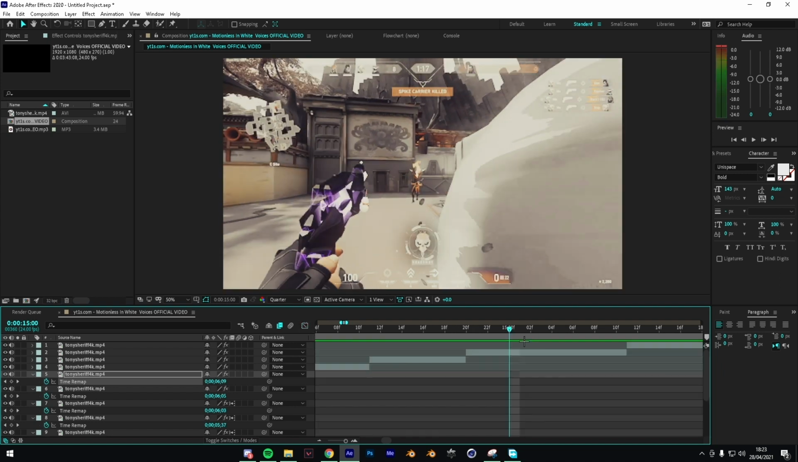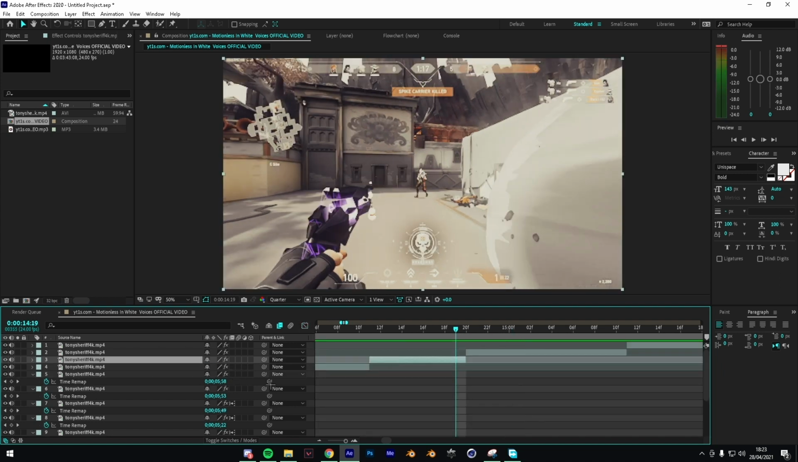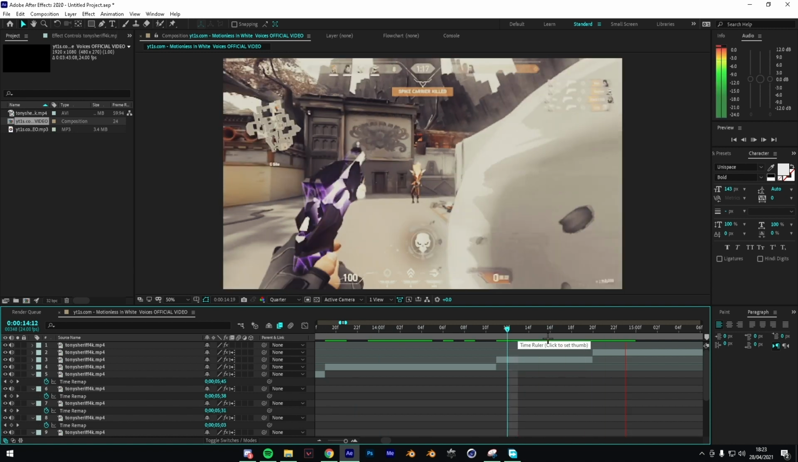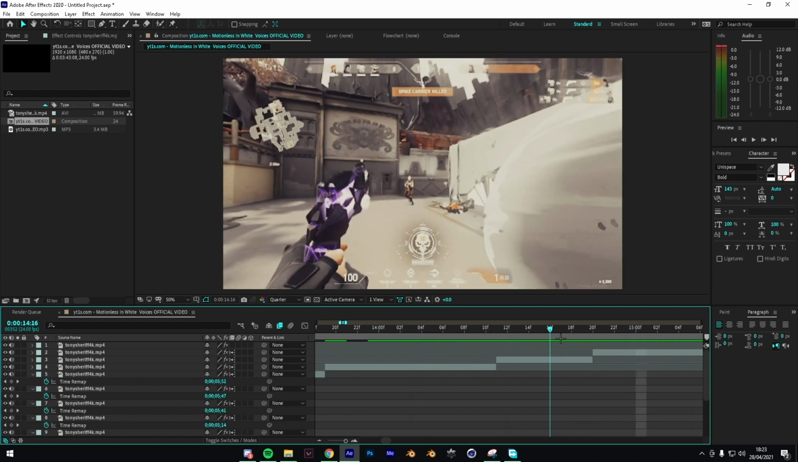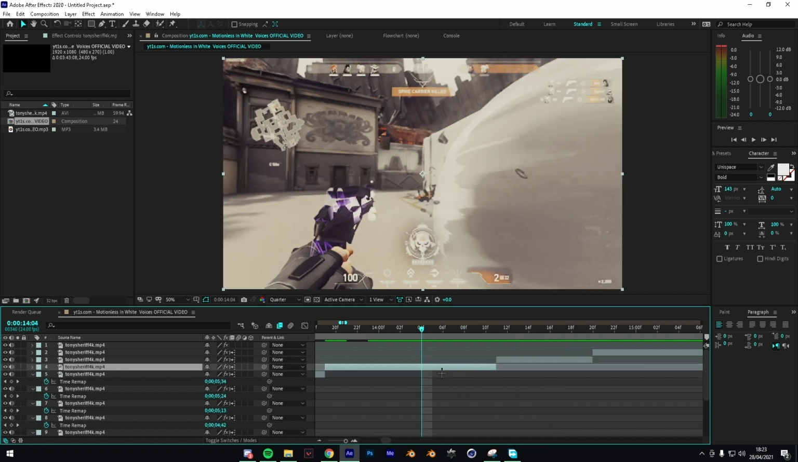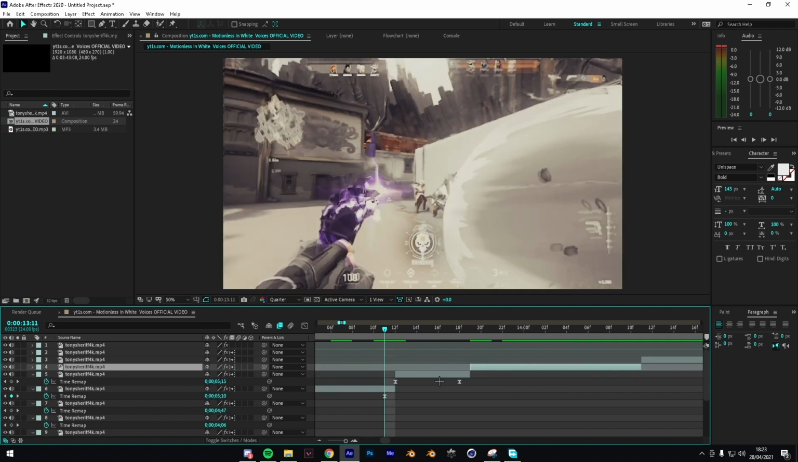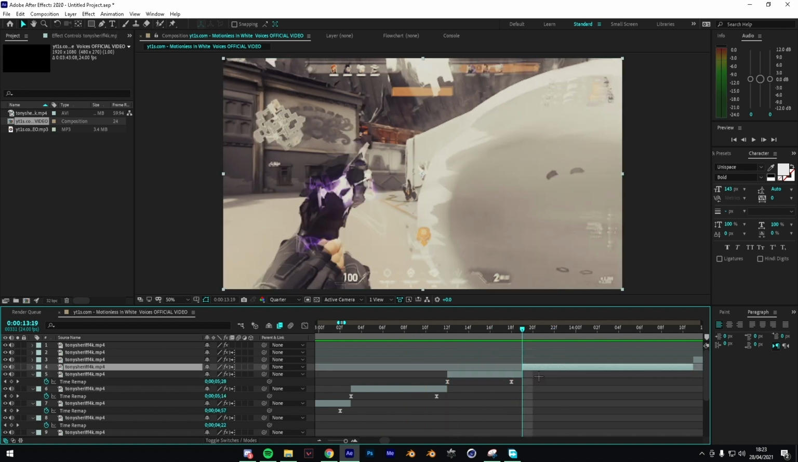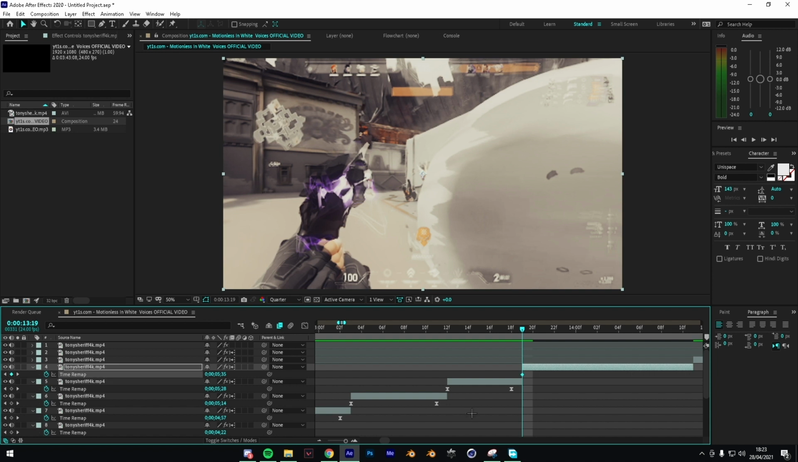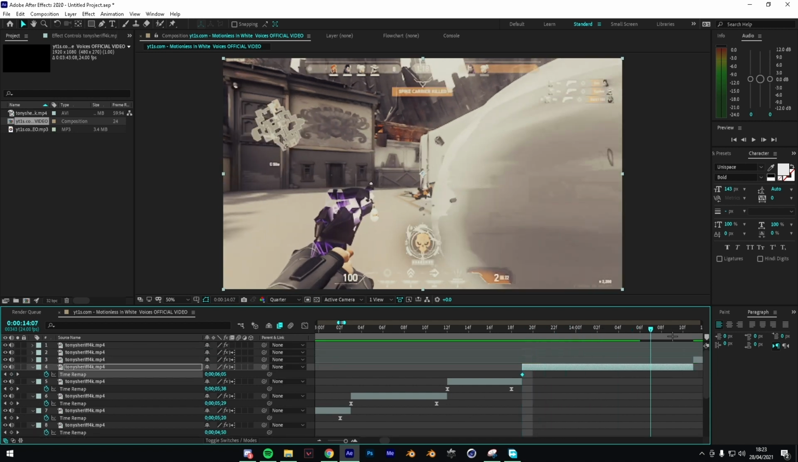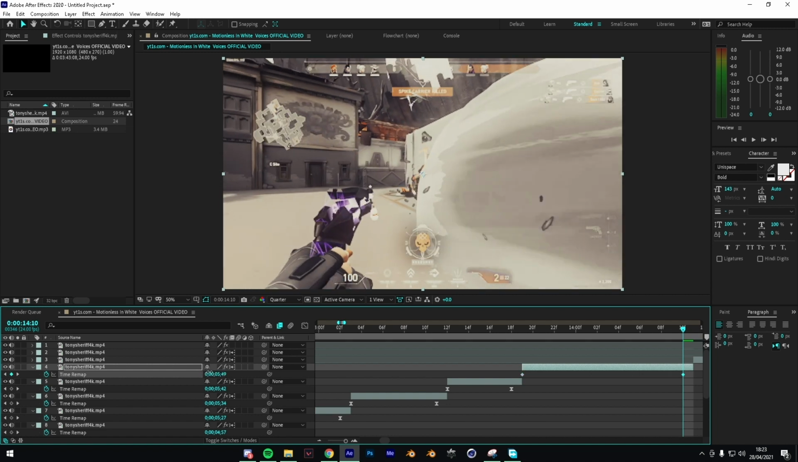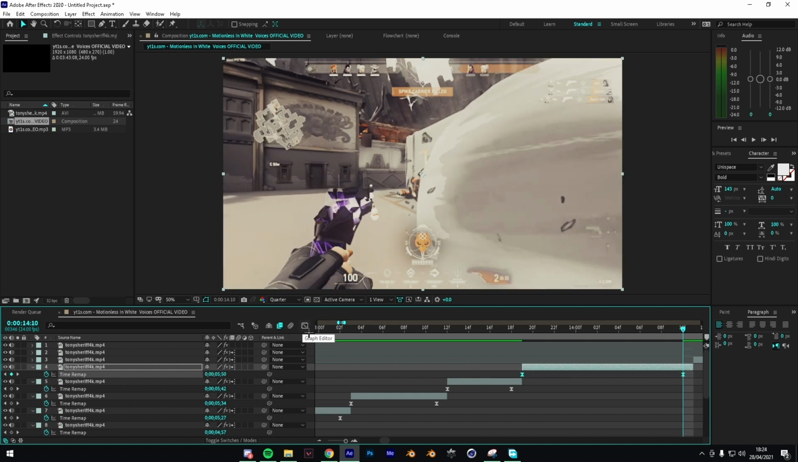Okay, so now I also need to enable pixel motion frame blending for these layers, so let me just do that. I might as well enable it for all the layers while I'm here. Keep on doing the same thing.